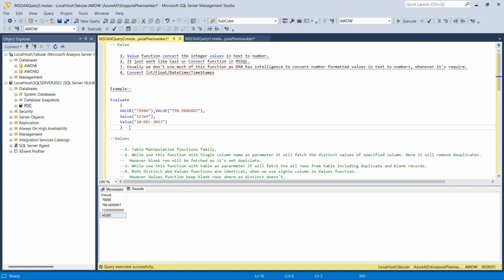We use it wherever we have parameterization, right? So for some application from the front end, we capture the variable and then pass it to the DAX query. During that time, this VALUE function will be handy to convert the text values to numbers or dates and all. Okay, so that's about the VALUE function.